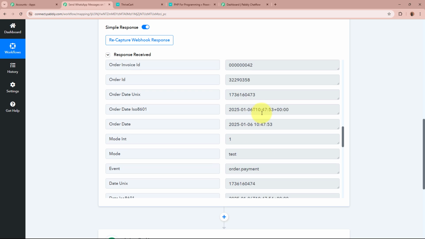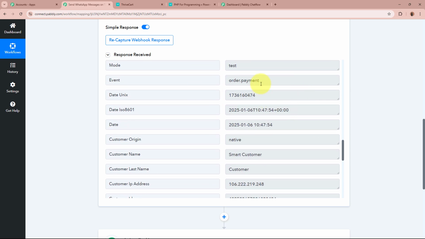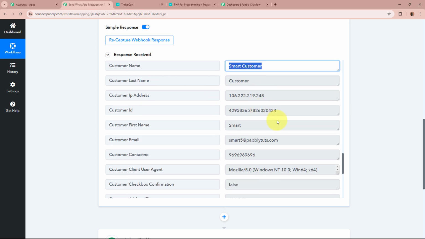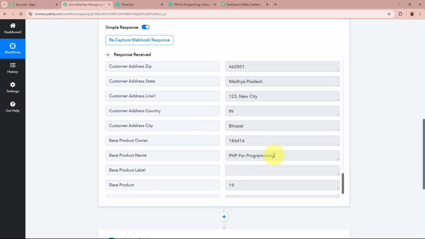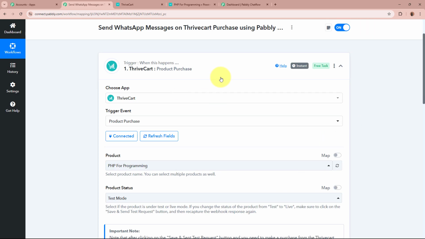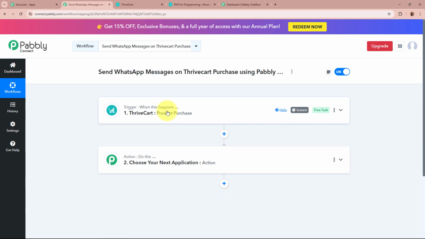If I further scroll down, we have received the order ID and the order date and time, you can see right here. Event comes as order payment. Mode comes as test, this is a test mode, you can see right here. The customer name comes as Smart Customer. Email comes as smart5@pabblytudes.com with a dummy mobile number and all the other details. As the response of the payment being done using Thrivecart by the student has been captured, this means that Thrivecart has now been successfully connected to Pabbly Connect and our trigger setup is done.